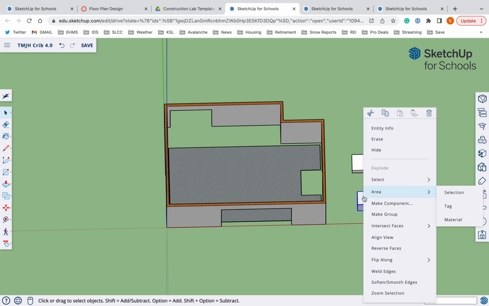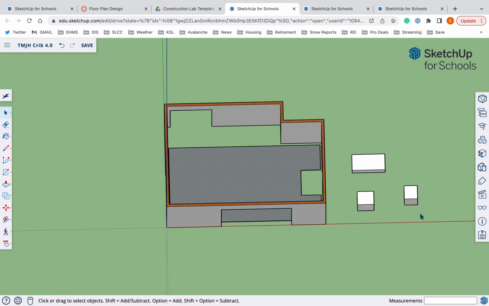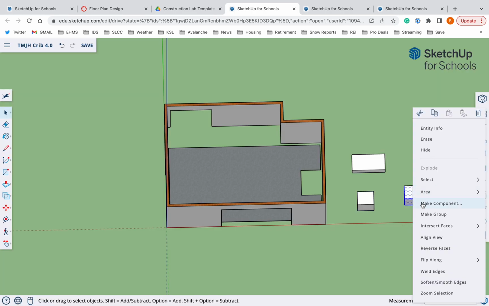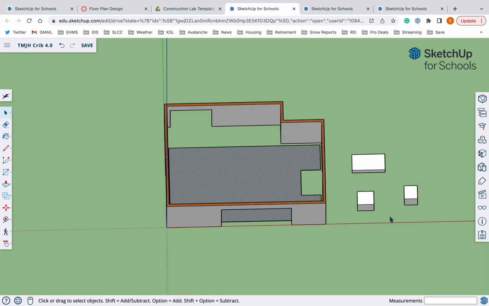Then this here, right click again here, make component. This is going to be a sink. Click OK. Then right here, I'm going to right click on this here, make component. This is a dishwasher. Click OK. And then I'm going to duplicate these. So just simply, I can Command C, Command V, I get 2. And then simply here, select this, Command C, Command V, and I get 2. And then this one here, I'll select it again, Command C, Command V, I get 2.